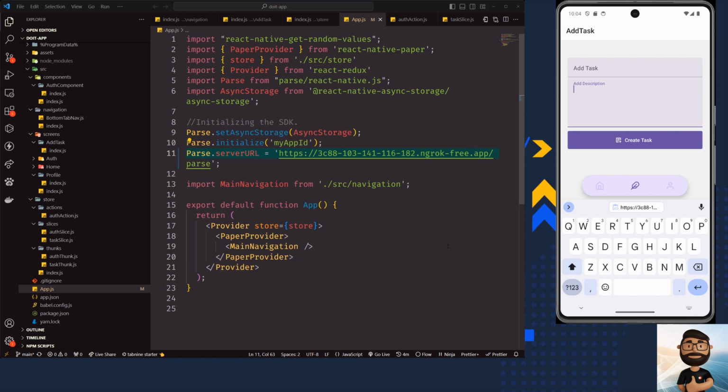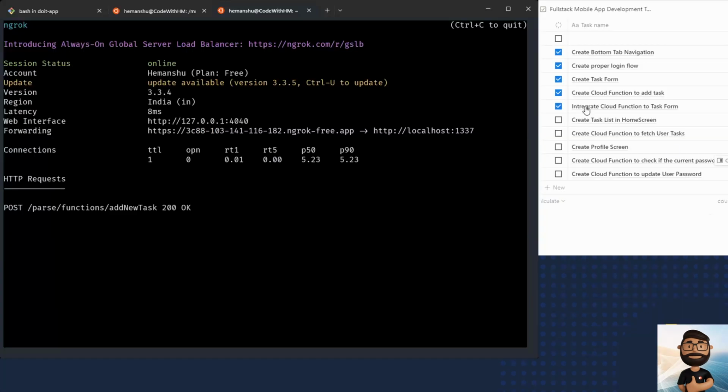So that's the recap. Now let's go to our task list and see what we are going to do today. If you can see, we already completed these many tasks. So today we are going to create the task list on the home screen, right? And also we need to create a cloud function which will fetch the tasks of that particular user.